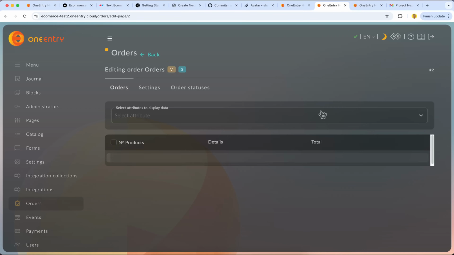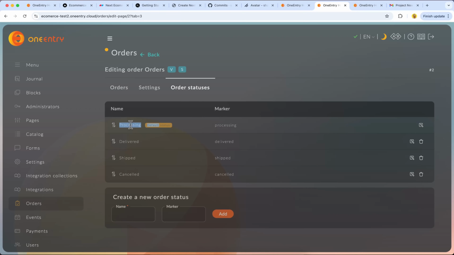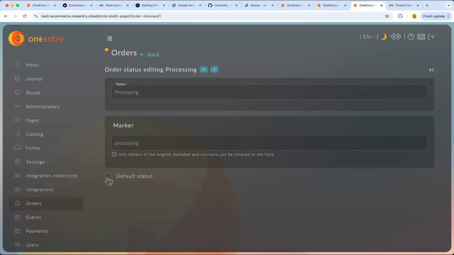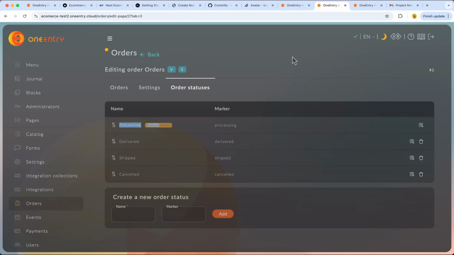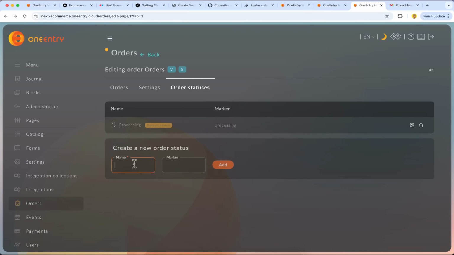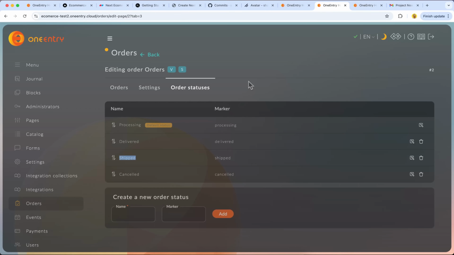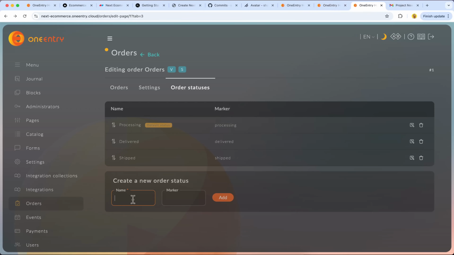As you can see, we have 4 statuses. One is processing. Let's add this one. For processing, the marker is going to be processing in lowercase. And this processing is going to be the default status of our orders. The next one is going to be delivered. The marker is going to be delivered. The third one is shipped. And the last one is going to be canceled.